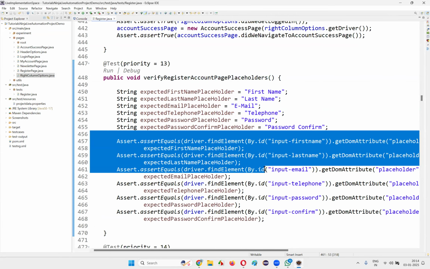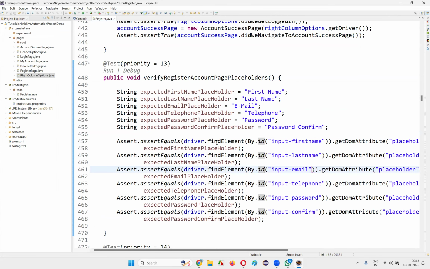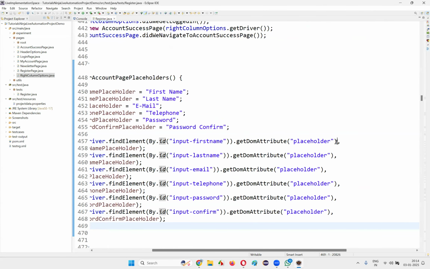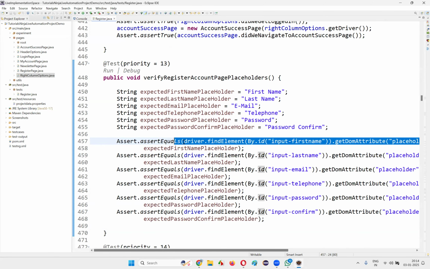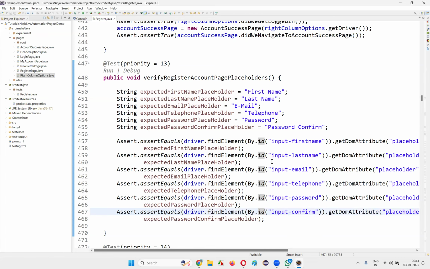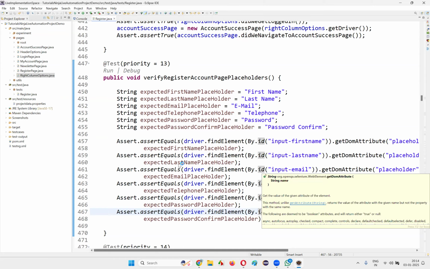Okay, all these things are there. That's okay. And here, input first name, last name field in the register. All these are the fields in the register page. And we have to get the DOM attribute, the placeholder text. Using the DOM attribute, we have to get the placeholder text from every field: first name placeholder text, last name placeholder text, email placeholder text, telephone placeholder text, password placeholder text, confirm password placeholder text. Different fields we have to get the placeholder text.